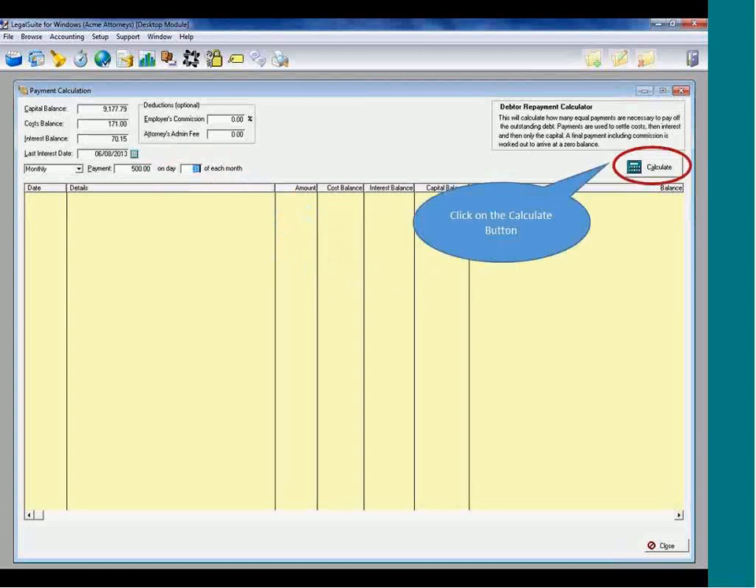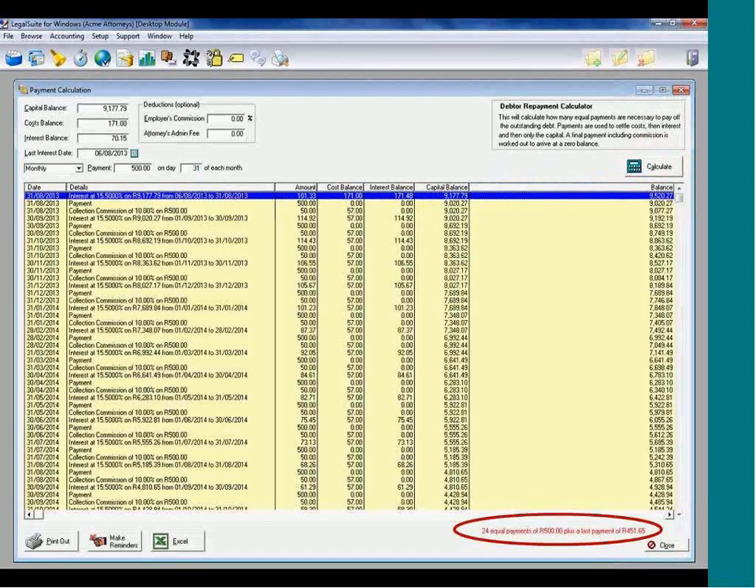And at the bottom of your screen, you can see that it's going to take 24 equal payments of 500 Rand, plus a last payment of 451 Rand 65. Obviously, remember, this does take into account collection commission and interest, but not any further costs that you may debit along the way. As you can see, it shows you the payment transaction, the collection commission, and the interest.